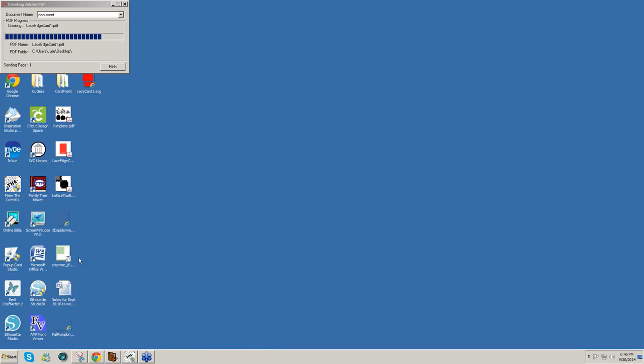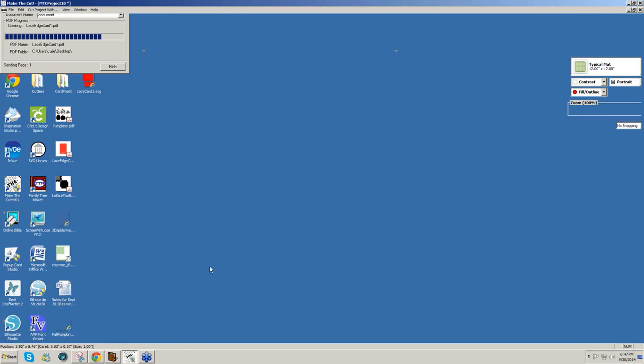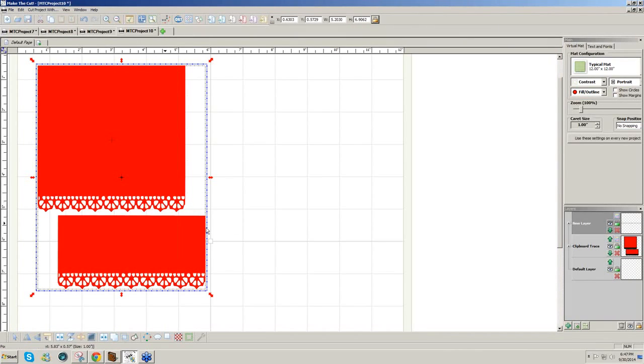And it probably won't even open up Silhouette Studio 3 until that PDF is done. But yes, we can take this, anything that we can do. Let's look in the gallery here.